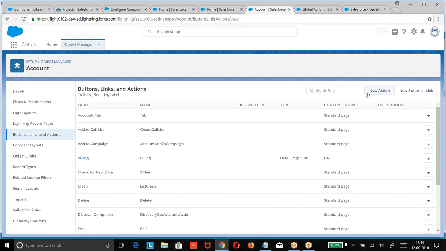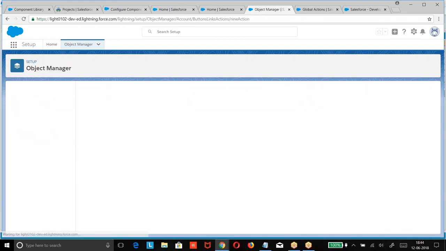We are trying to create a new action. New action on what object? Account object. This will be visible on what? Account only. So we are creating this action specific for only the account object. This will be displayed only on the account object. A global action is not like that; it is common for everyone. This we are creating specifically for the account object, so it will be displayed only on the account object. New action.